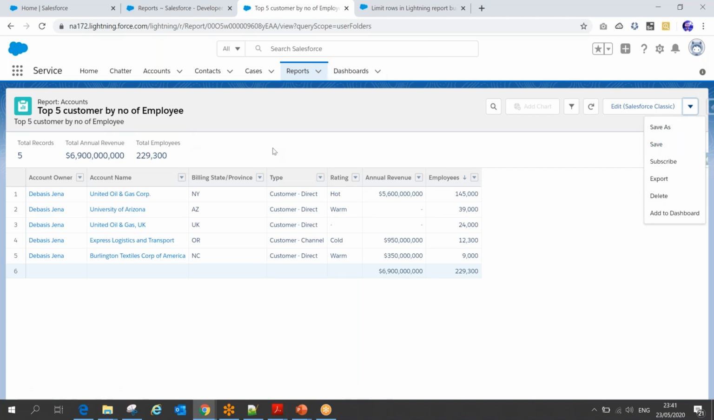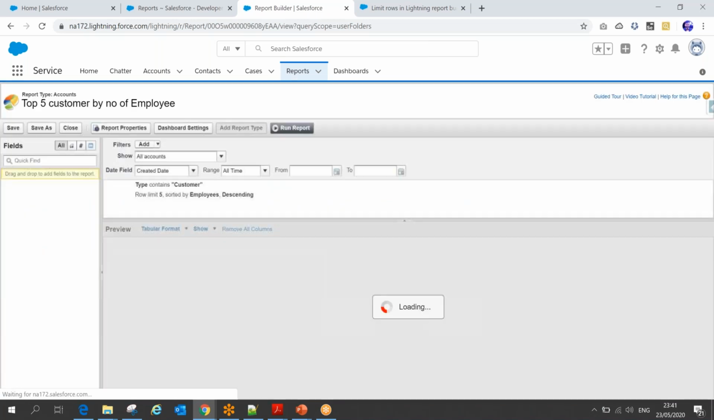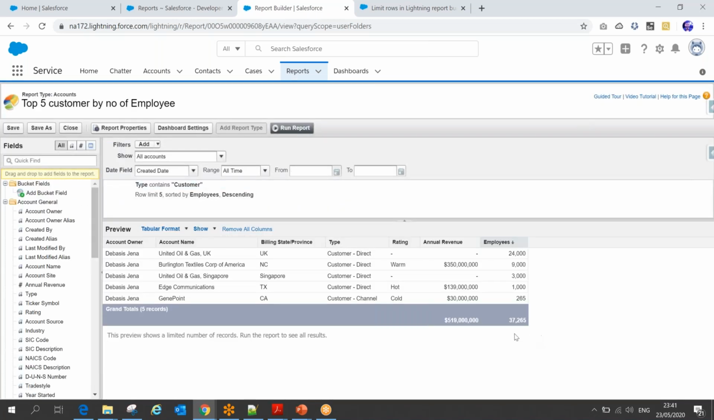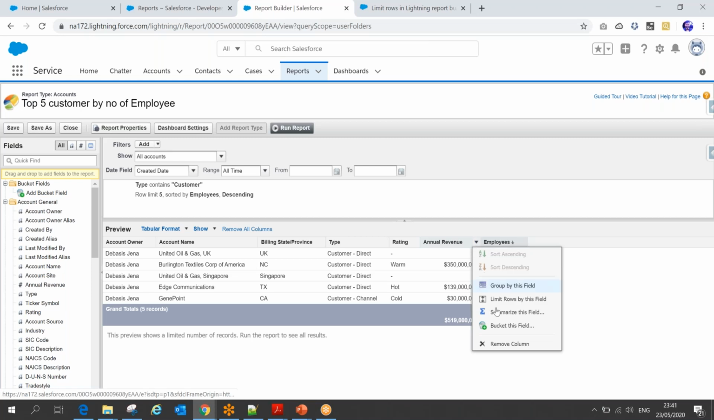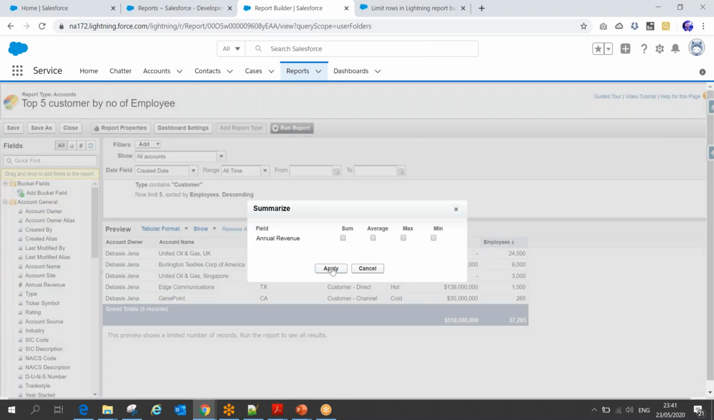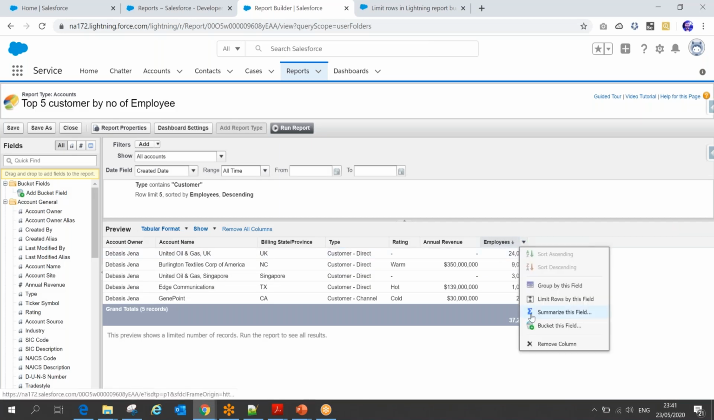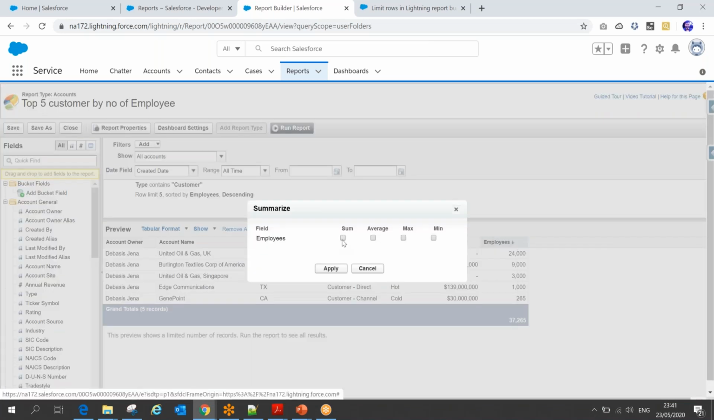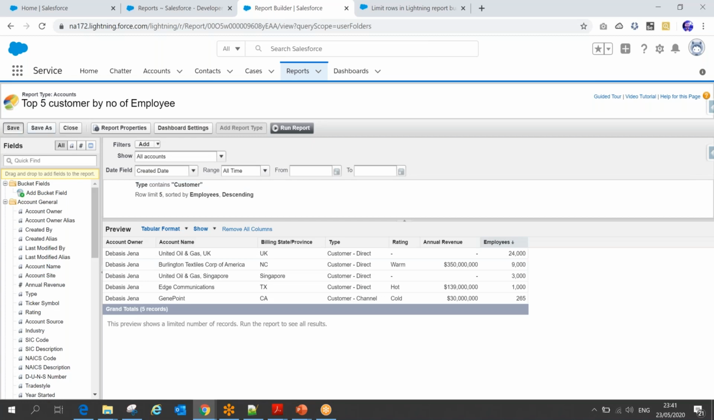Now this is the simplest example of creating a report. Once you create a report, it automatically sums up the total annual revenue and the total employees. You can see everything here. If you edit here, let's say opening this edit in Salesforce Classic, you can see the summarize field automatically happened with the sum. I don't want to sum, so I simply remove it. Let's do the employee also, I'm removing it here. Then I click save.